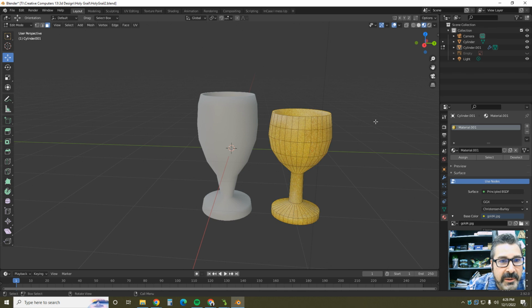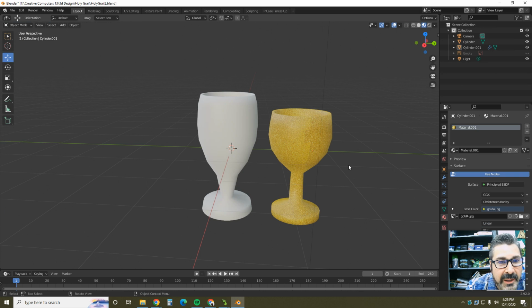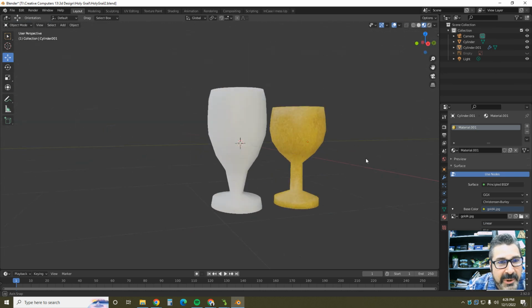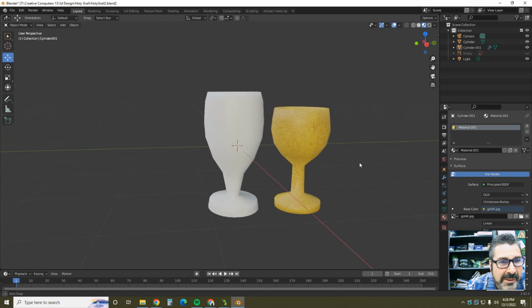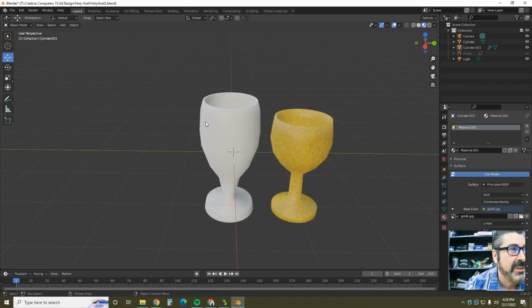And let's click off of it, and let's go to object mode. And that looks pretty good. That looks all right. So we added a gold texture. We have our gold Grail. All right, let's do the same thing for this guy.